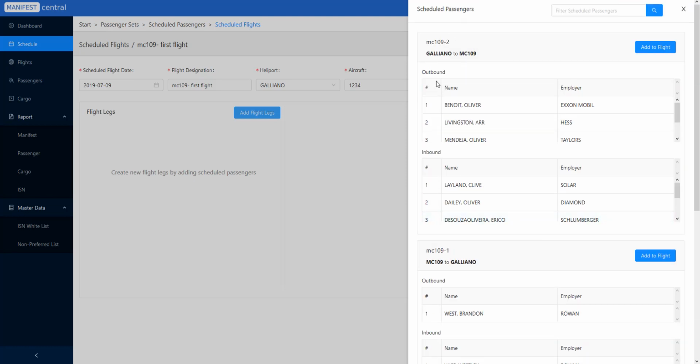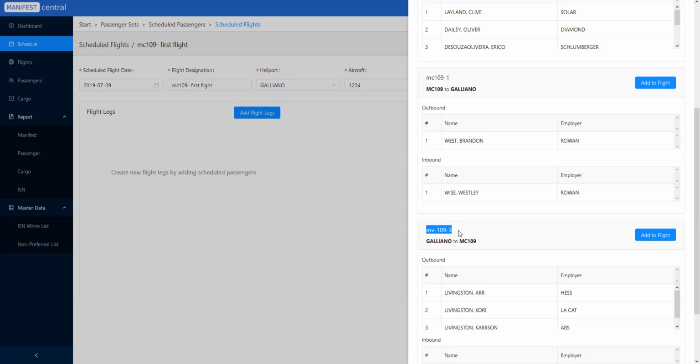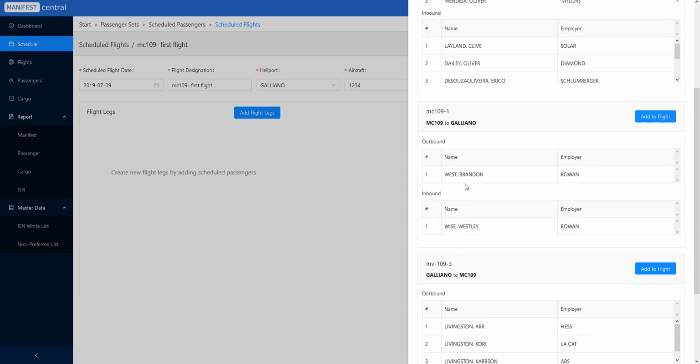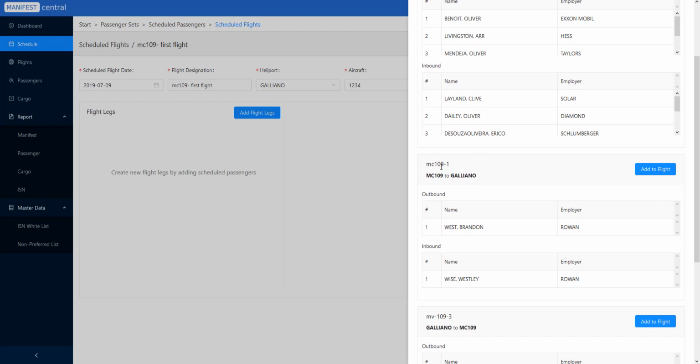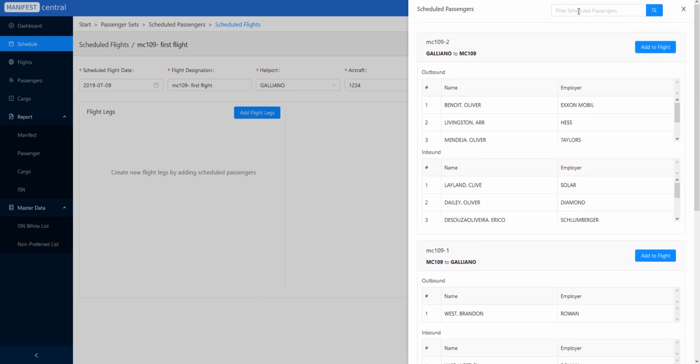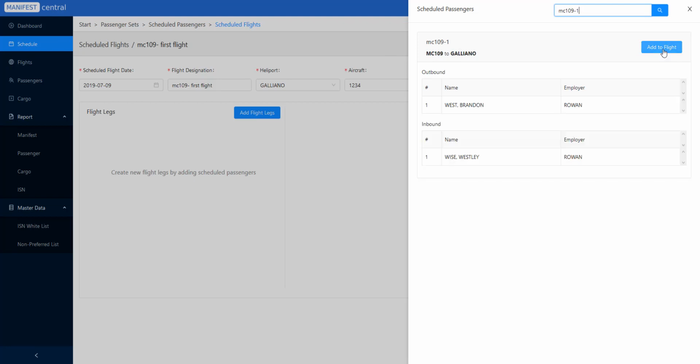In this situation, I've already created 3 schedules. We're going to be flying to the MC-109 3 times. So we have 3 schedules named MC-109-1, MC-109-2, and MC-109-3. So this is going to be the first flight. So we find MC-109-1, and if we have a hard time finding it, we can search by the group name up top. There she is, and select Add to Flight.